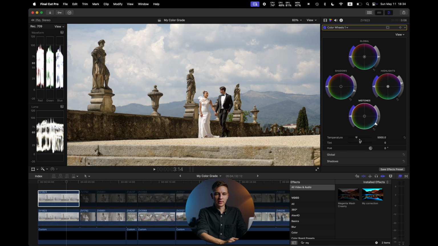Then I can use my temperature slider and my tint slider to adjust the white balance, so I want to do it a little bit more towards warmer colors because it's in Tuscany in Italy.